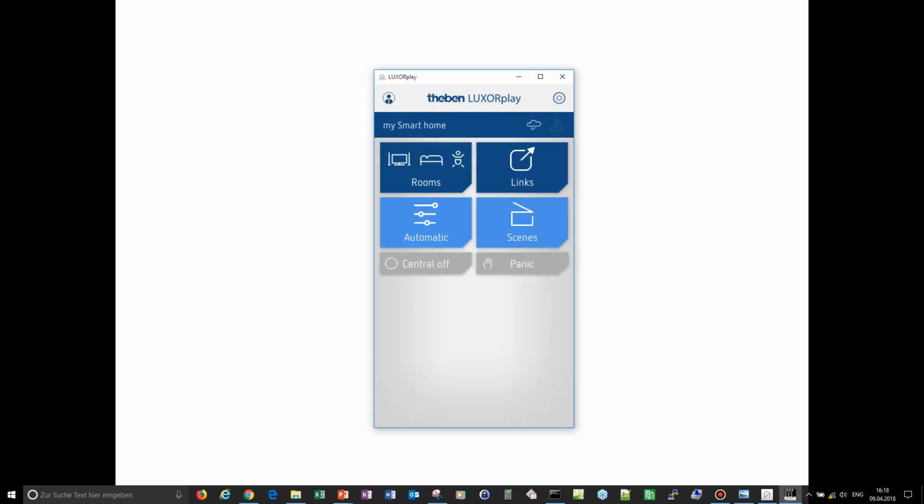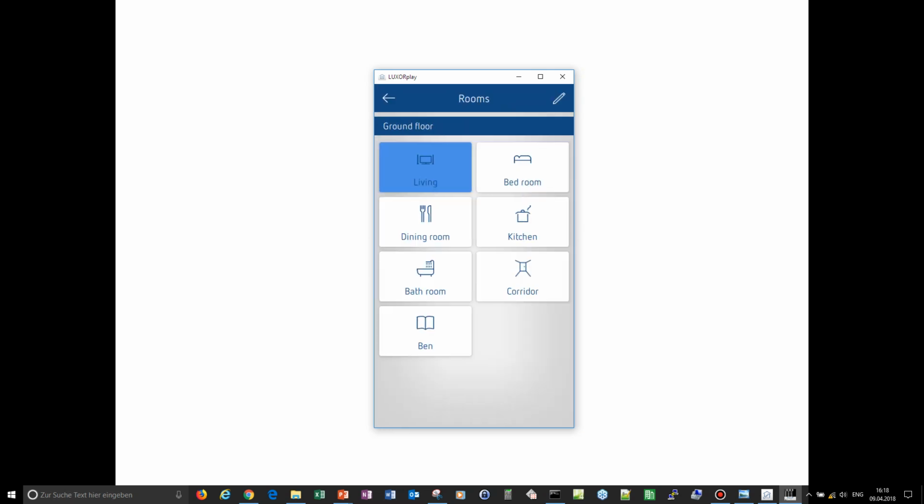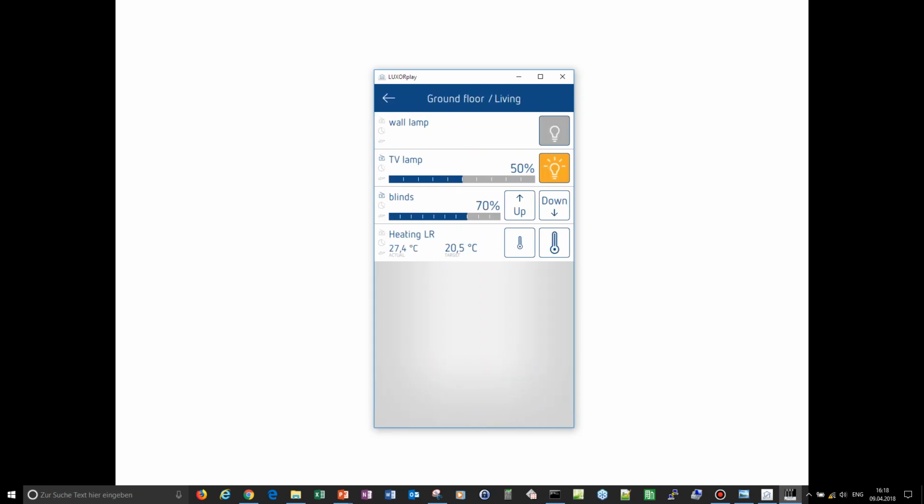As scenes cannot get switched off, if you want to have another scene which is switching off the TV scene, you have to create an additional scene named, for example, TV scene off. I will go into the room and say, for example, the wall light should be on, the TV lamp should be completely off, and the blinds should be up.